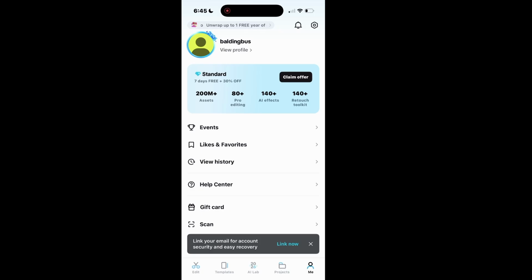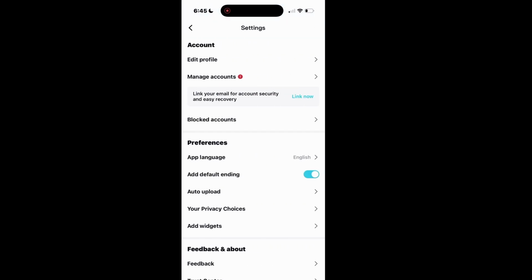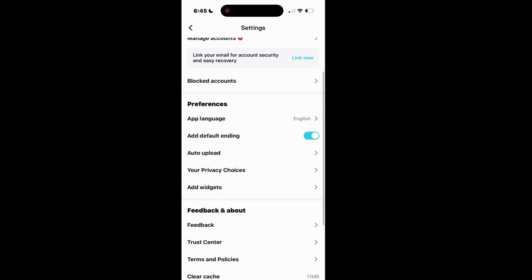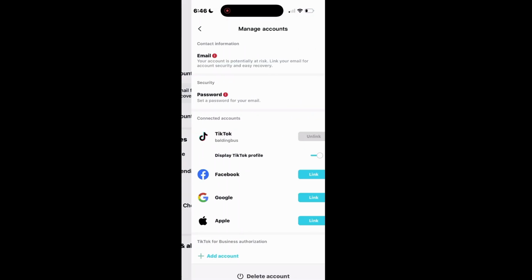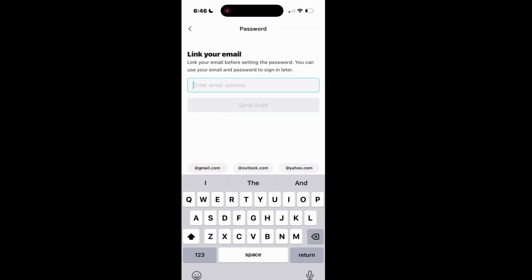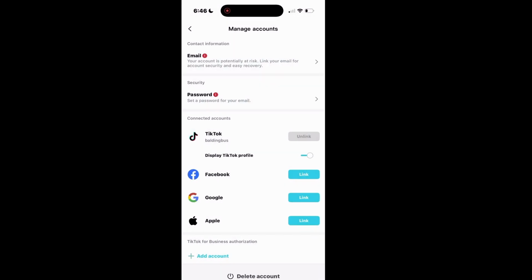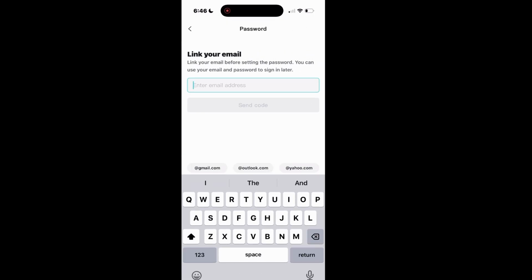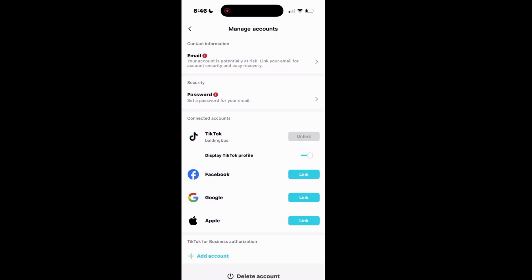What you're going to want to do is head over to the top right corner, click on the little cogwheel icon, and then from here, you'll have a couple different things that you could do. You can press on the manage account section and then go ahead and set a password or change it. I haven't set a password yet, so I have to set an email and then verify it and then go ahead and set the password, and then you could go ahead and change it from here as well.